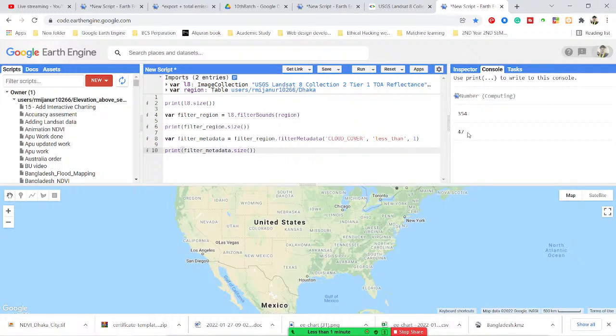So here you can see I get a total of 47 images, and these 47 images are within my Dhaka city boundary and have 1% cloud cover. Okay, I increase this value, suppose I use 5%, and then click run. You can see the image count also increases, 81 images will be available here. At this time I want to work with 1% cloud cover, so that's why I use 1.